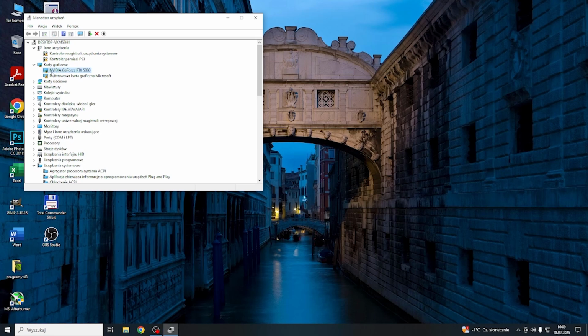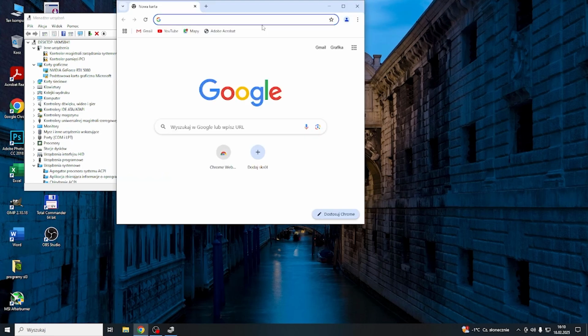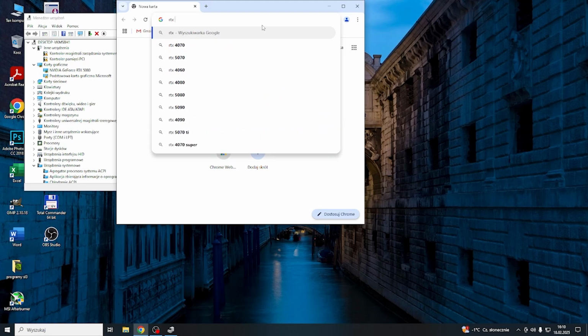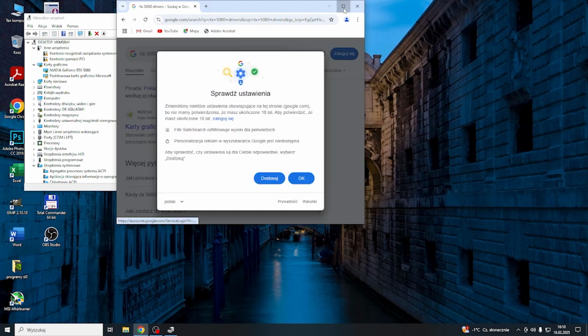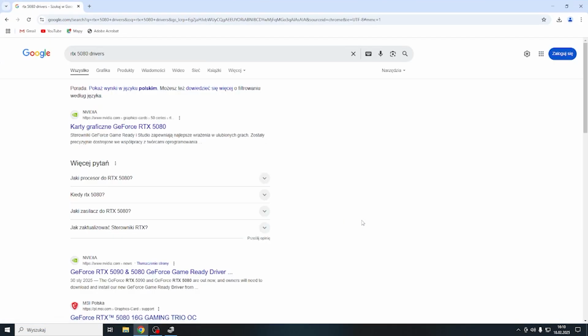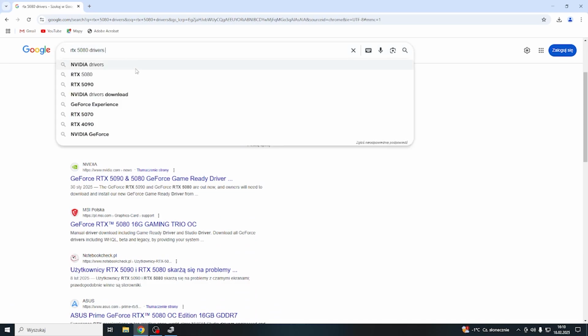But if there is something else going on with this card, it's not displayed here, or it has this warning sign, then you should go to the browser and search for RTX 5080 drivers, and it also depends on whether you have the GeForce RTX from NVIDIA or from something else. I believe I have it from Zotac.